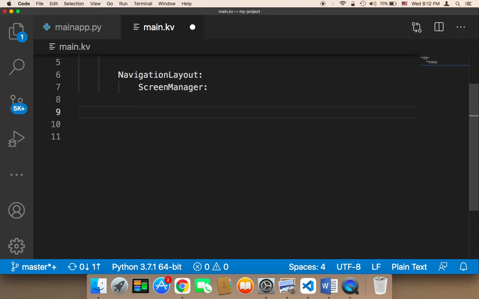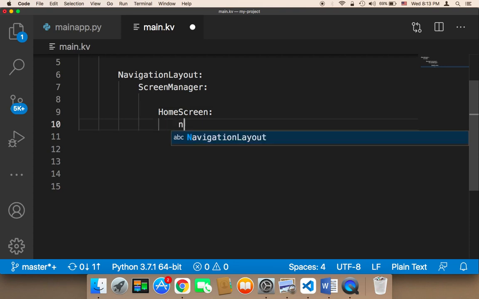Inside this screen manager, we need to have pages. So I'm going to create 2 pages. I'm going to say 1, 2, 3, 4, and then home screen. And then I'm going to give this screen some properties. The first property, after 1, 2, 3, 4 spaces, is the name. The name is important.